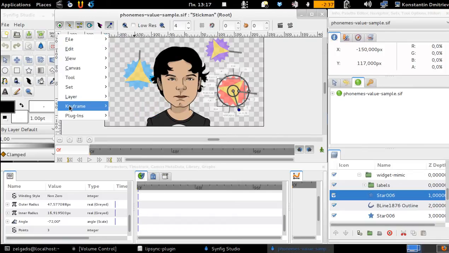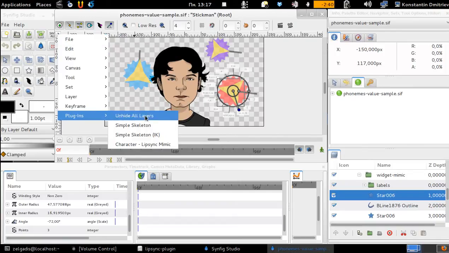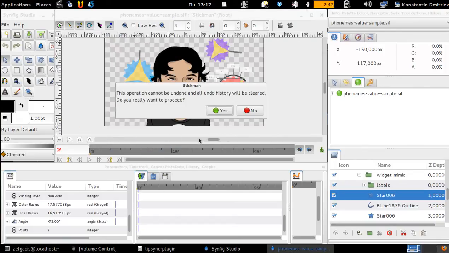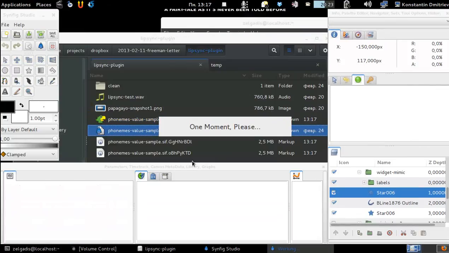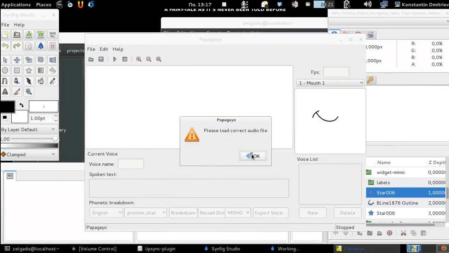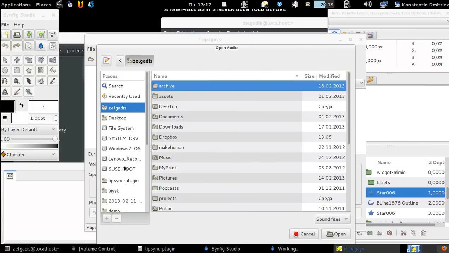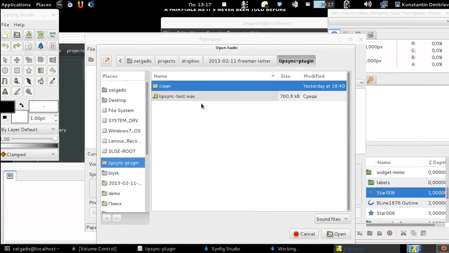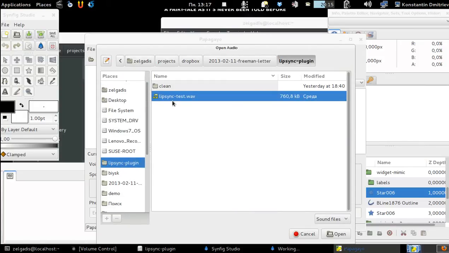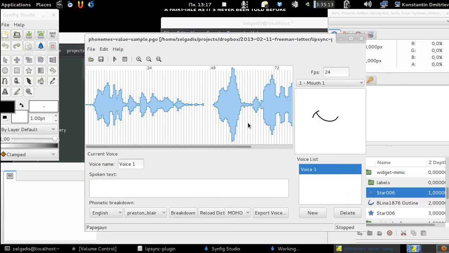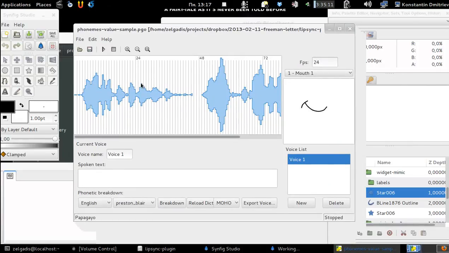So I'm choosing a plugin, character lip-sync mimic, and it launches Papagayo, asking me for an audio file. Let's open. Here it is.